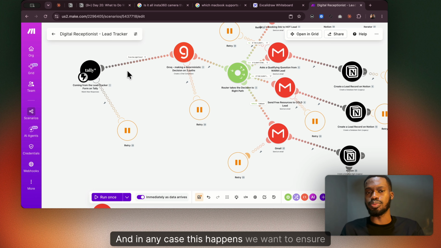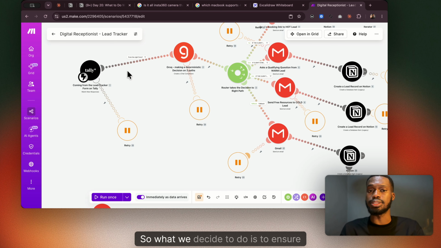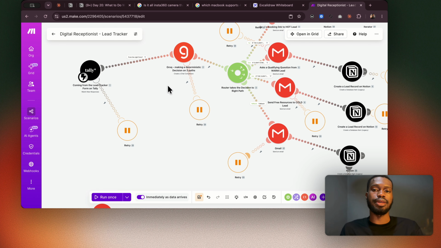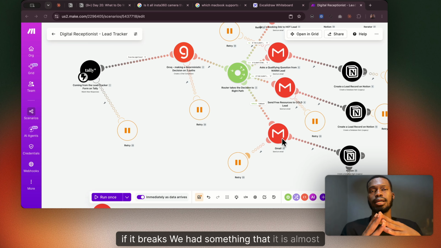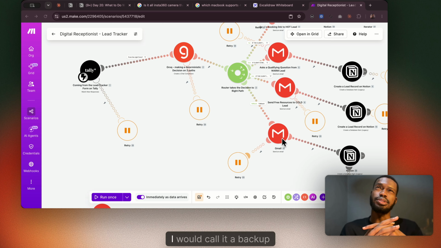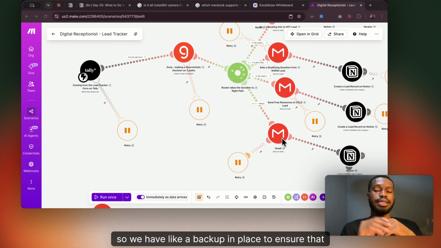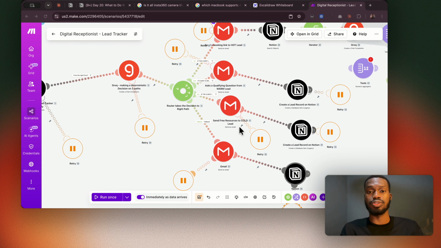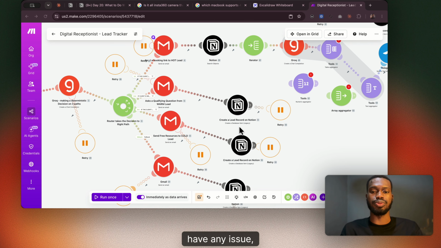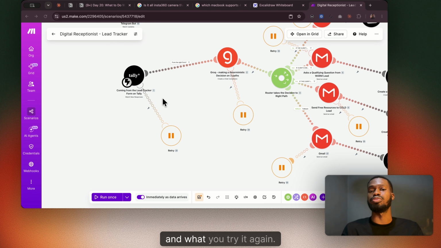And in any case this happens, we want to ensure that the client's business and every single thing is still going to be in operation, is still going to work very well. So what we decide to do is to ensure if it breaks, we have something that is almost like a fallback, but this time around it's not a fallback. I would call it a backup. So we have a backup in place to ensure that if any of these services suddenly in a day have any issue, we are able to keep the data that was supposed to pass into this and then try it again. So most of the time I use this error handler.